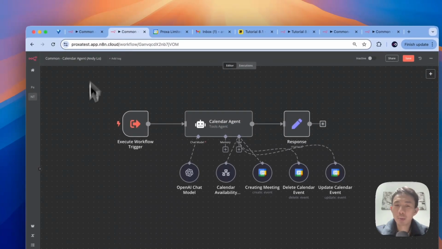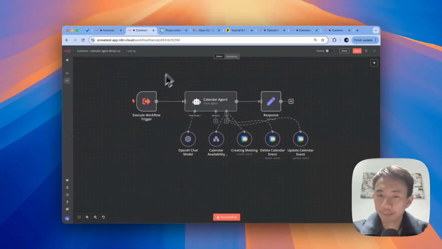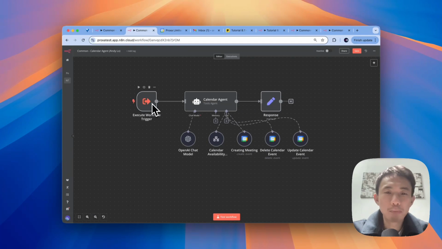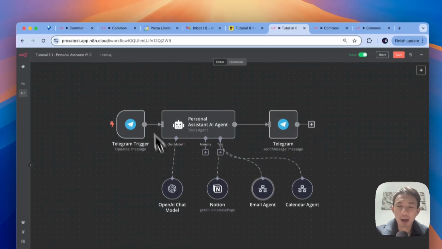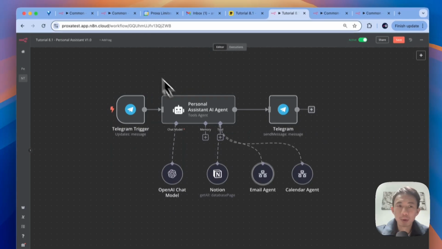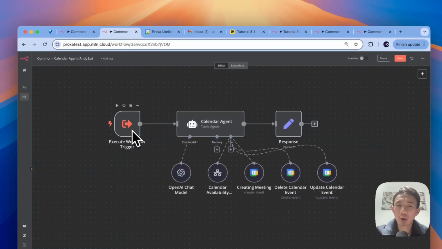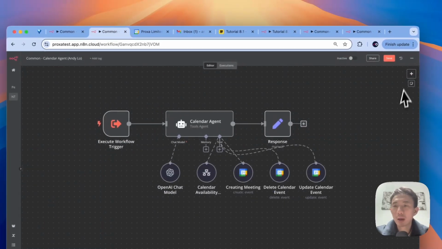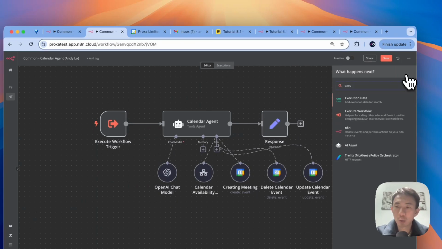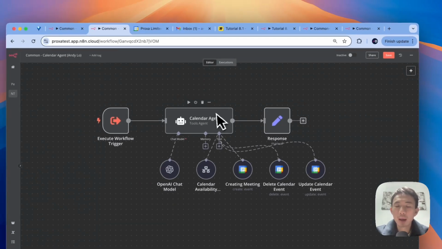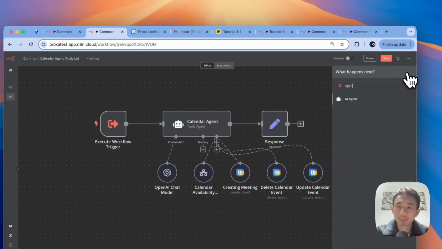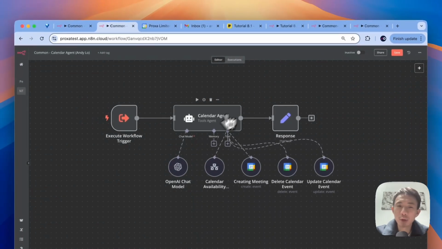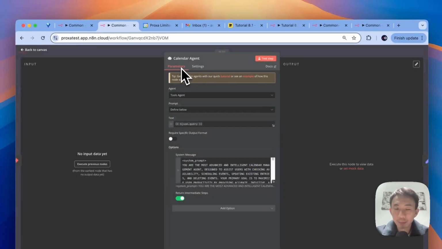I will share with you more about each of them one by one. So basically, because we would like to trigger this workflow only when this AI agent wants to, we need to use the Execute Workflow trigger here. It's easy to search. And then we use an AI agent and rename it as Calendar Agent.